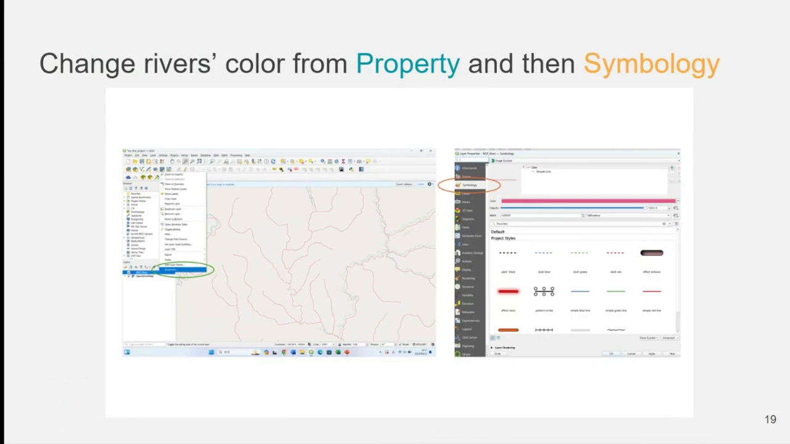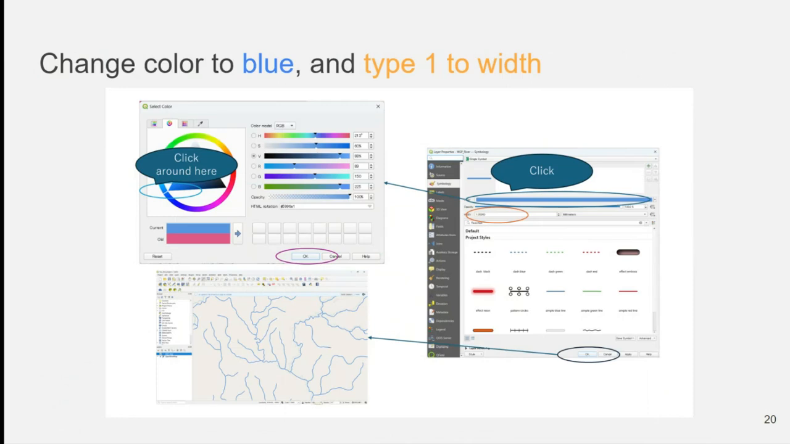Water is often associated with blue, so let's change the color. Right-click the river in the Layers pane and click Properties. Then go to Symbology. To change the color, click on the color bar in the Symbology and click on a shade of blue in the pop-up. Then in the width, type 1 to make the line thicker. Click OK at the bottom, and you can change the river's color now.